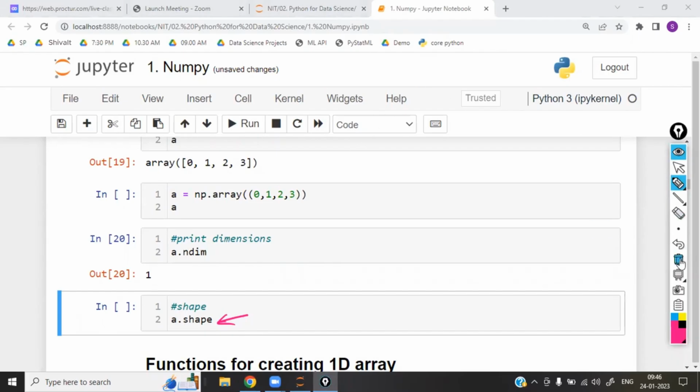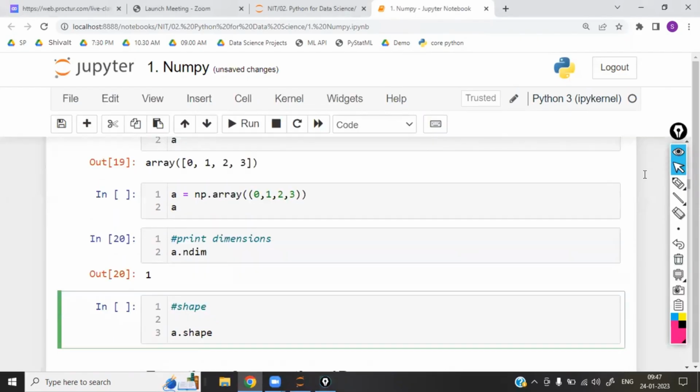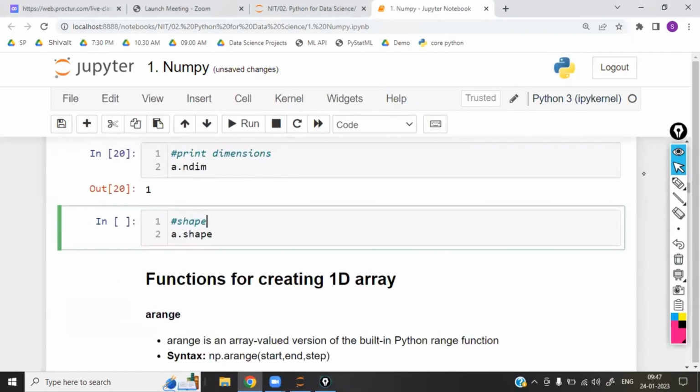How is it going to give the shape? The shape will always return a tuple as the output. In the notes you have to compulsorily write shape. It always returns the output as a tuple of elements. It returns a tuple. The output will be a tuple. The shape will always be a tuple.